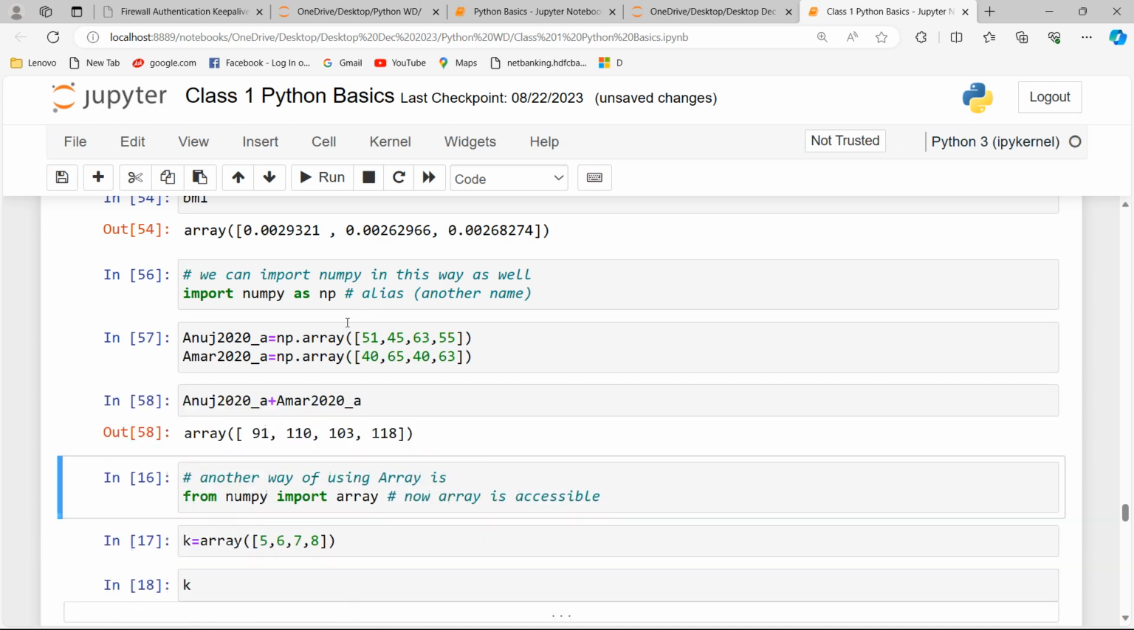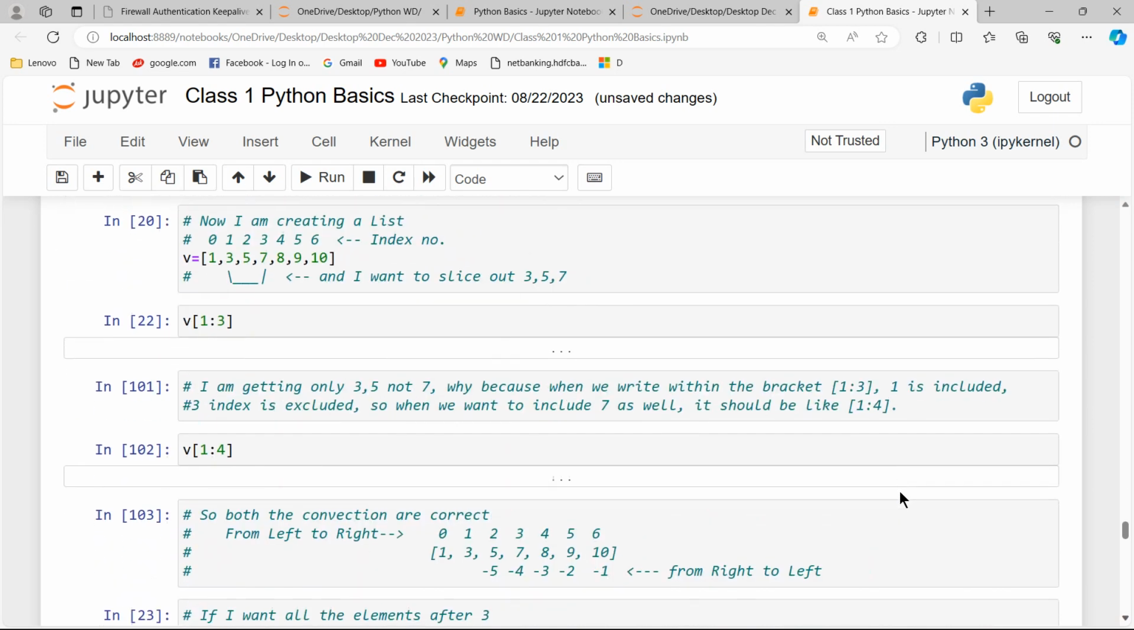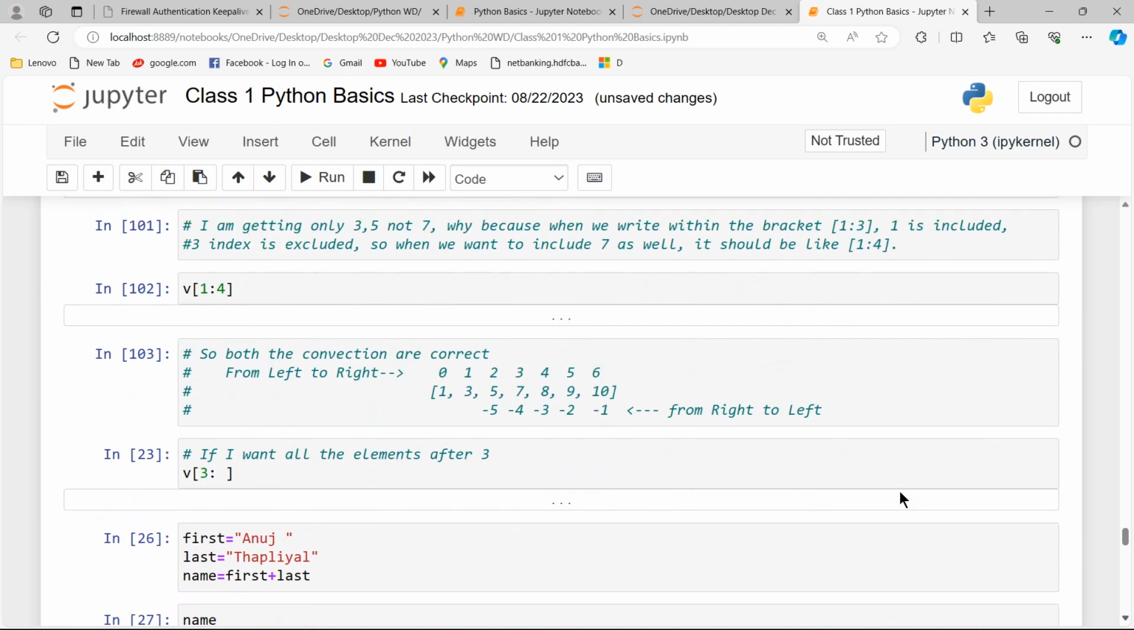And now if I check the output, the array is 91, which is 51 plus 40, then 110, which is 45 plus 65, then 63 plus 40 is 103, and 55 plus 63 is 118. So with the help of array, we can now add data values in this way as well, which was not possible with our standard list and tuple. Okay. Now, we'll discuss all this later.